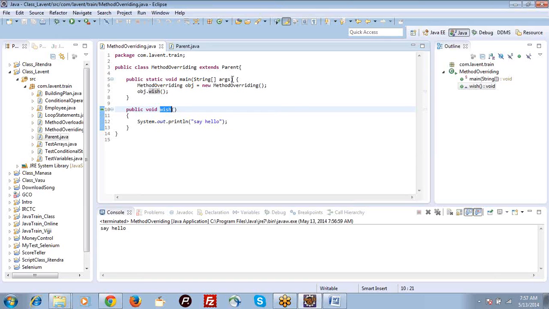In method overloading, you will put all the methods in the same class with the same name, but the arguments will vary. Either the number of arguments will vary or one of the argument types will vary. In method overriding, you have the same arguments and the same name, but one will be present in the superclass and one in the subclass. Is it clear, Swati? Yeah, I got it.